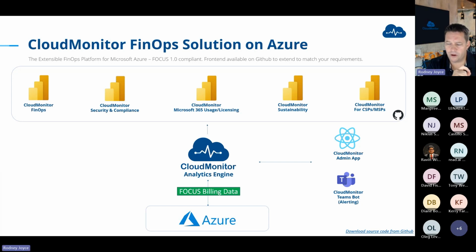We also have components of security and compliance. And at some point in the future, we're going to introduce sustainability reporting. So every single engineering decision and architecture decision has a cost impact and a carbon impact. And we want to help the developers make these decisions.